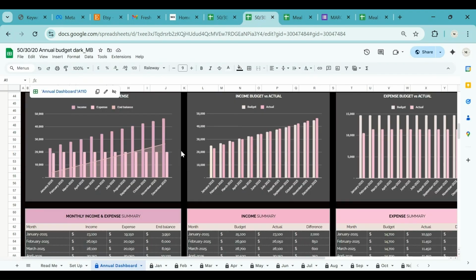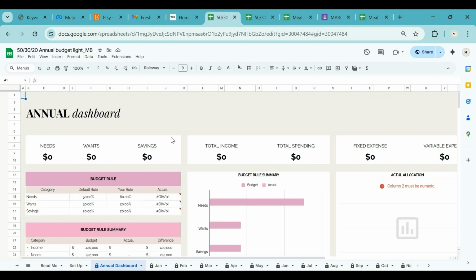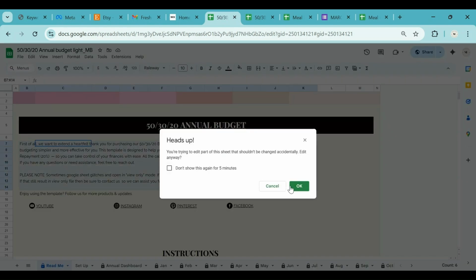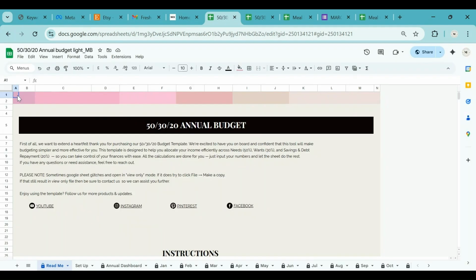Let's dive in and explore how you can fully customize your spending plan, track transactions, and visualize your finances in real time. First things first, if you come across a message saying the spreadsheet is protected, don't worry. You can edit it, and that's okay. Just click on Cancel, and you're good to go.